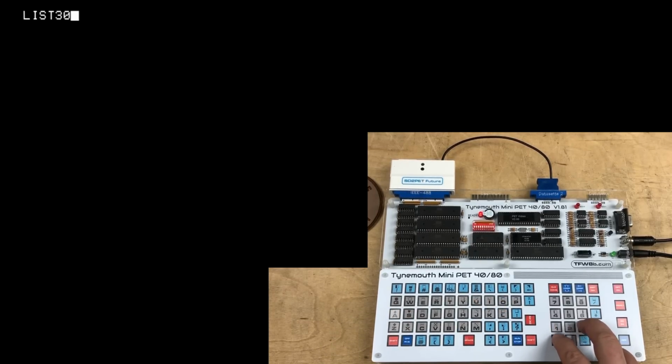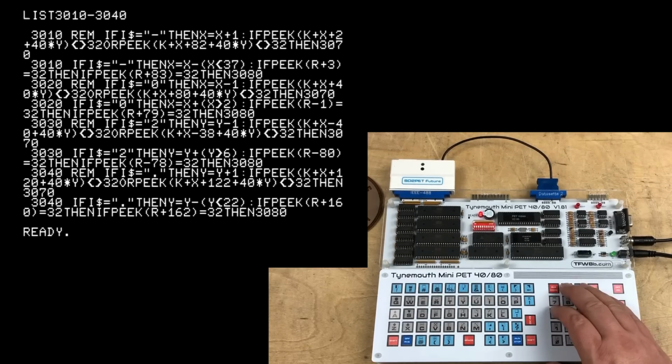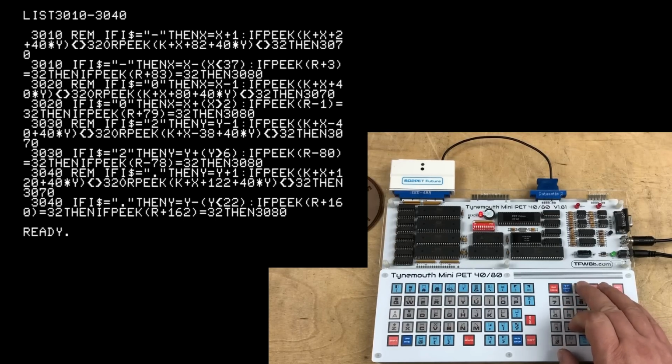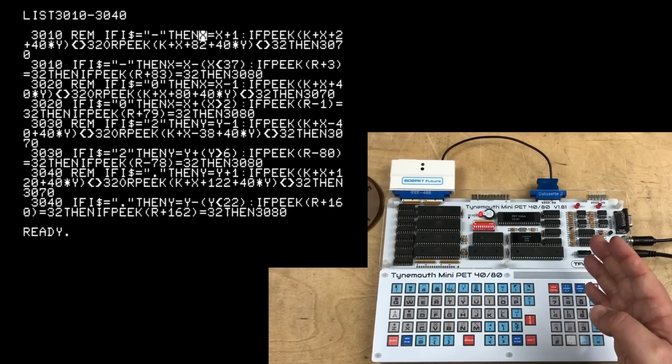Okay, next we'll list 3010 through 3040. Okay, so this is 4 lines, really 4 lines of code, of course doubled because I've remarked out the previous version of it. This is the code that handles the 4 different directions that the shoplifter can move. So if you see the original here, if I string equals minus, well that's here. That's the same as moving the character to the right. And you can see in the original, x equals x plus 1, moving to the right.